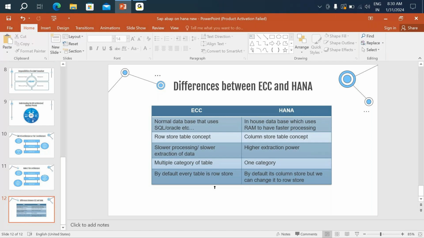So in ECC, we have multiple categories of tables. When I say categories, these are the database tables which store your data in the database. The use of a table is nothing but to store your data in the database, right? While creating tables in ECC systems, we have in general three categories. I'll not talk you through all those categories, but in ECC we have three categories. But in the HANA system, all those three categories are clubbed into one category. So you'll only have one category of tables in the HANA system.